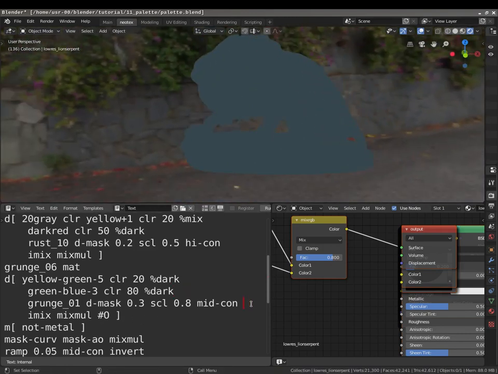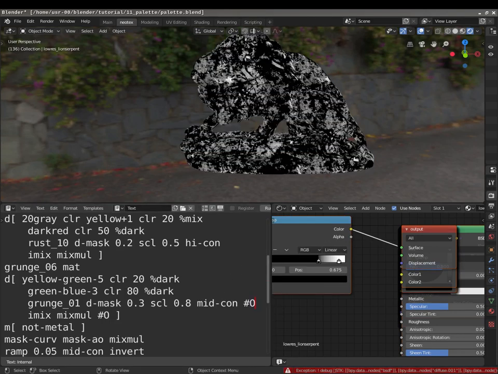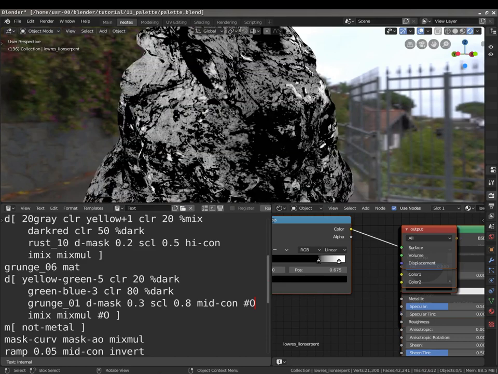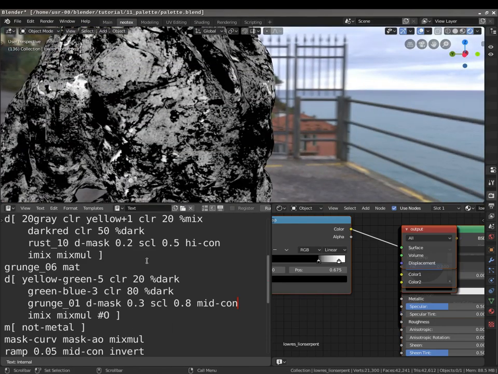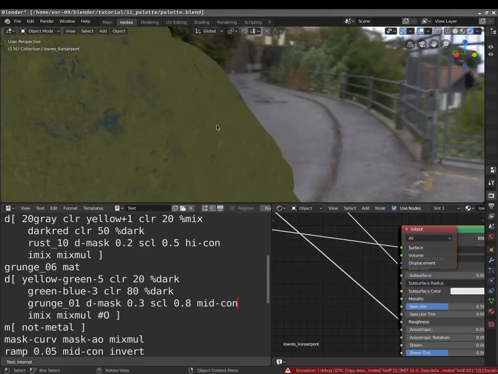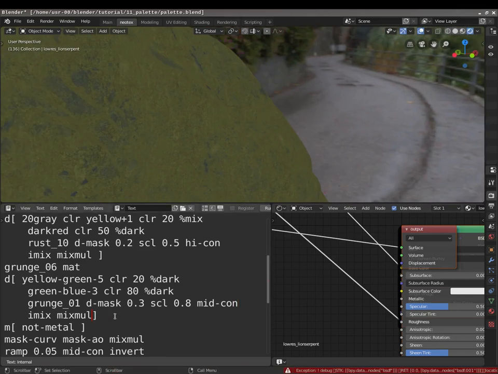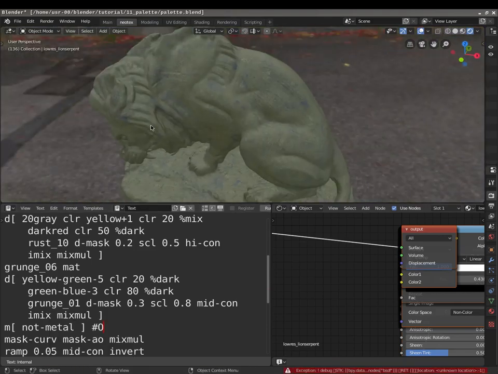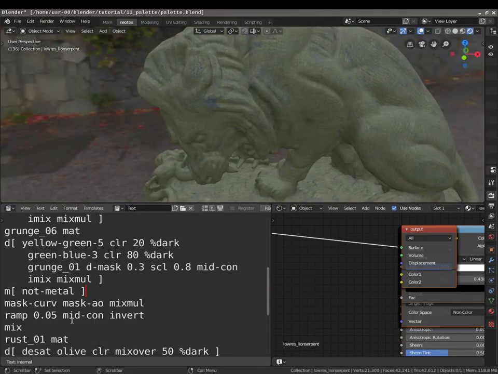And let me show you my mask, a very simple mask. It's just a grunge 01 and a demask at 0.3 in scale with 0.8 of mid-con, and it looks like this. If I do the iMix, we'll have this thing here. And if I run my shader and show you the result, we will have a shader that looks like this, a little bit washed out. So you have to take that into account when you're making your materials.